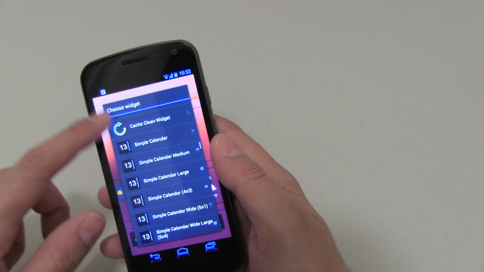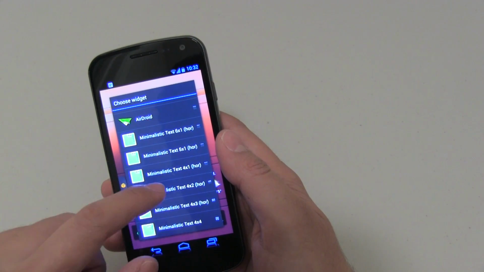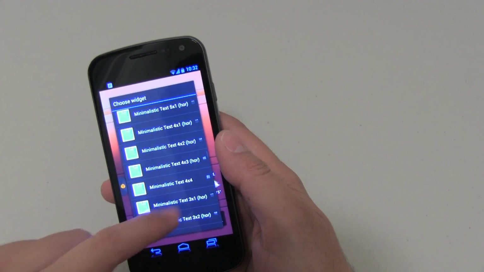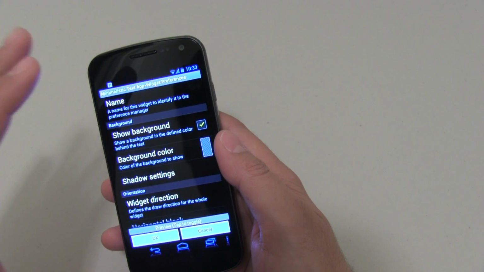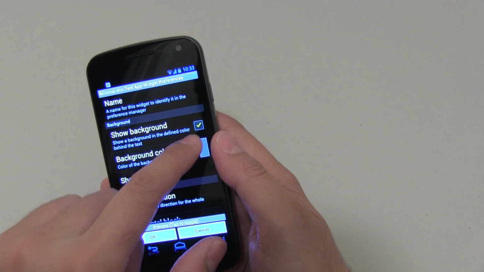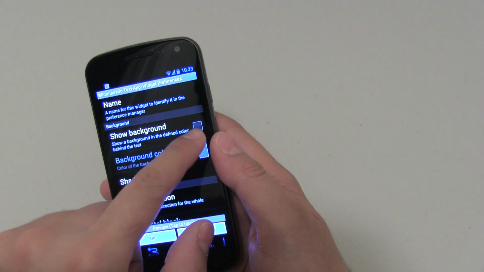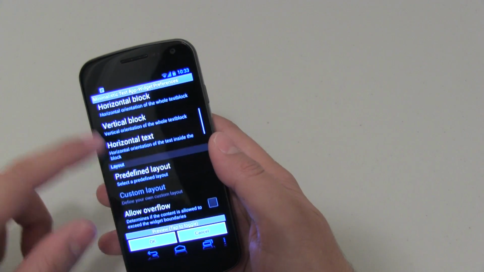So go ahead and download minimalistic text, and it is a free widget. Go ahead and choose 3x1, and you can also do something similar to this on UCCW, and I'll talk about that in a second. This is a little tip. Go on and check show background. You want to hide that. And then right here we're going to do a custom layout.